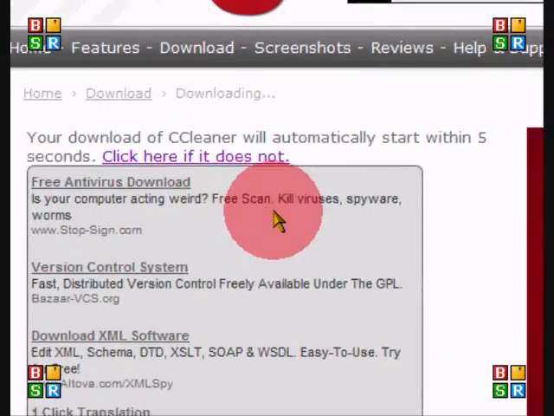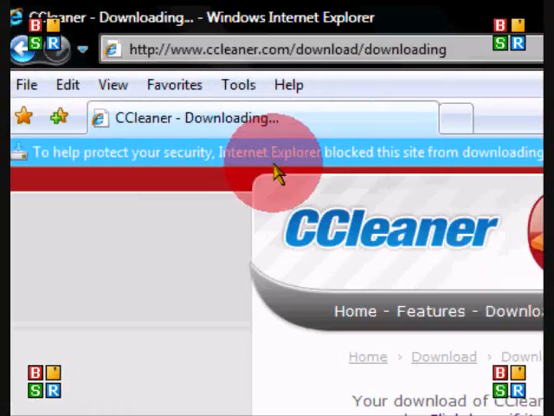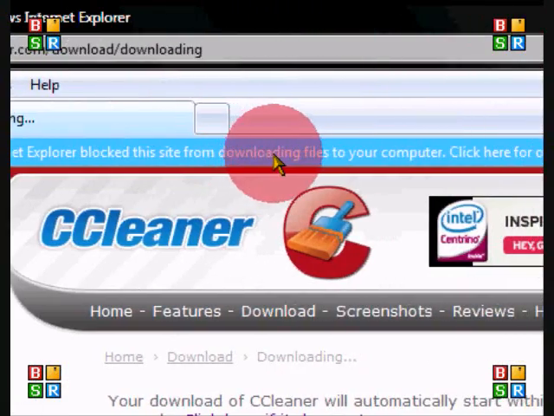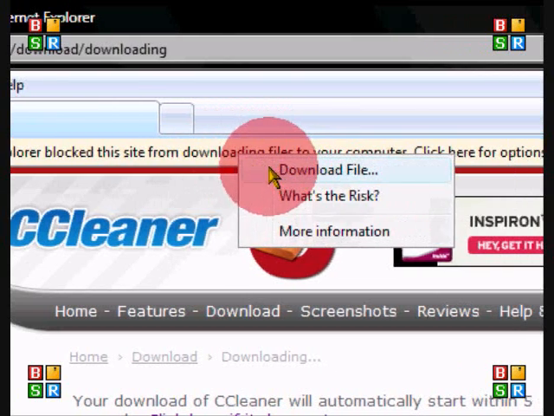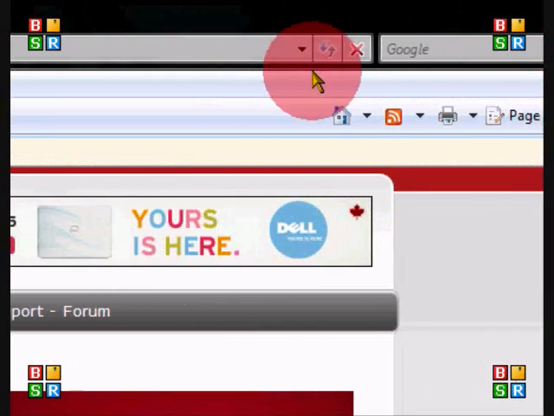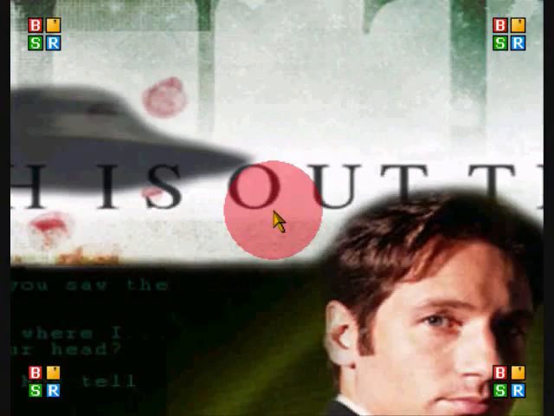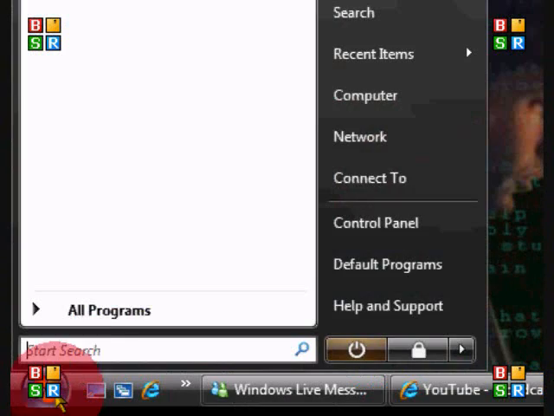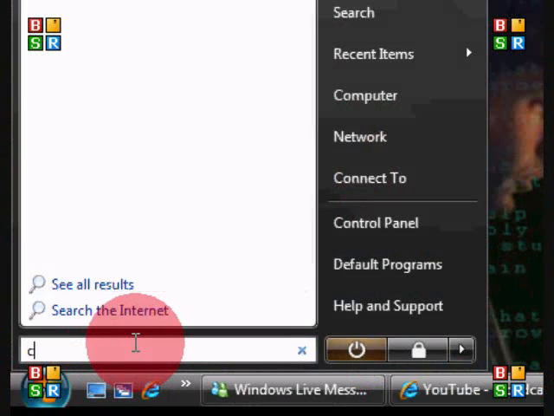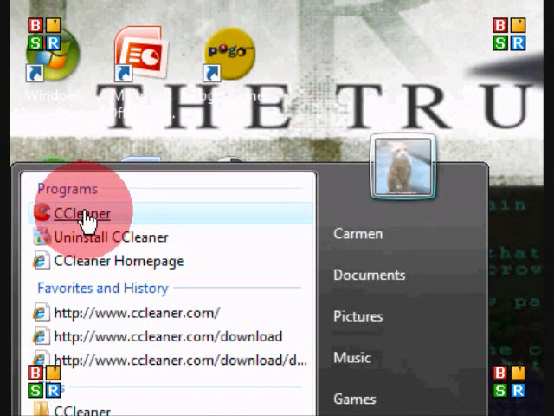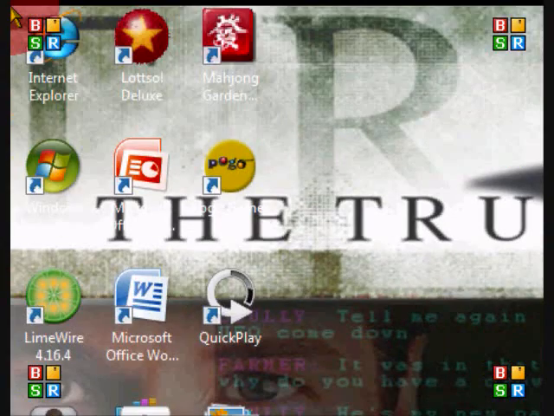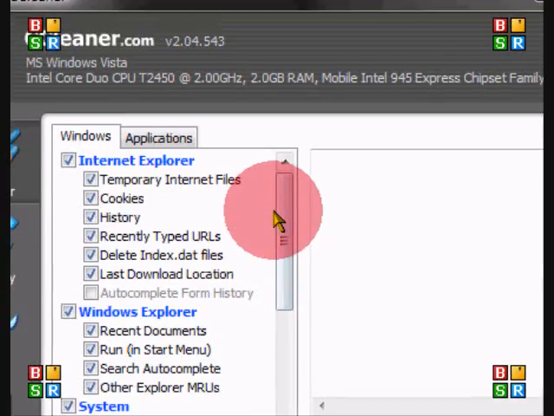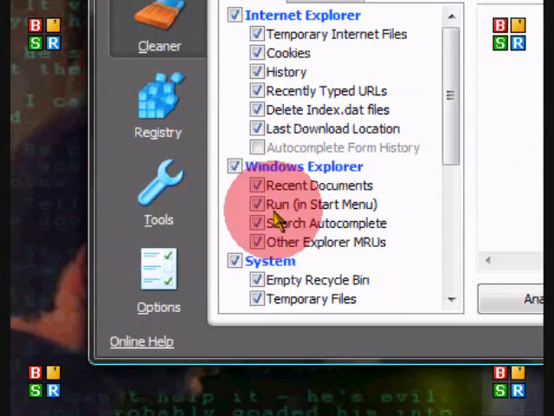Here it is. And it should be up here. Right click, download file. I already have it downloaded, so I don't need to do that. And it will show up. You can type it in. And it's here. Or you can make a nice icon for it. And it will delete all the stuff.